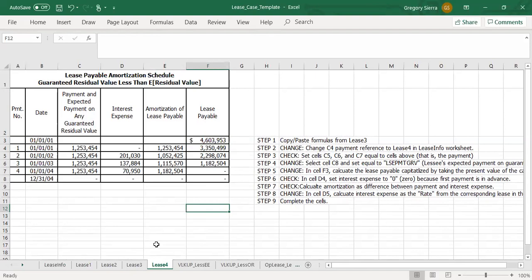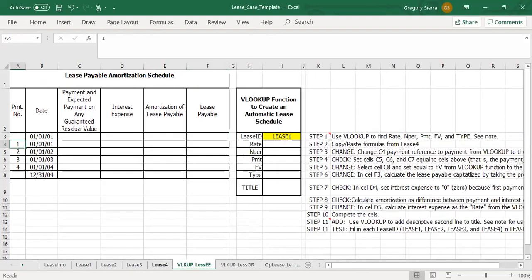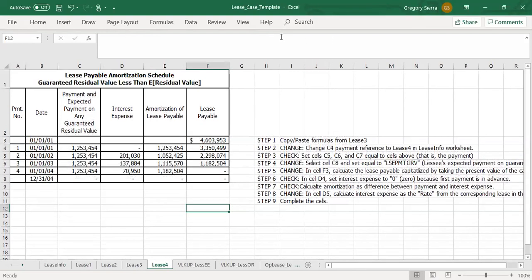So in the next part 3, we're going to use VLOOKUP to create a universal schedule. Very exciting stuff. Certainly don't want to miss that. I will see you in part 3.